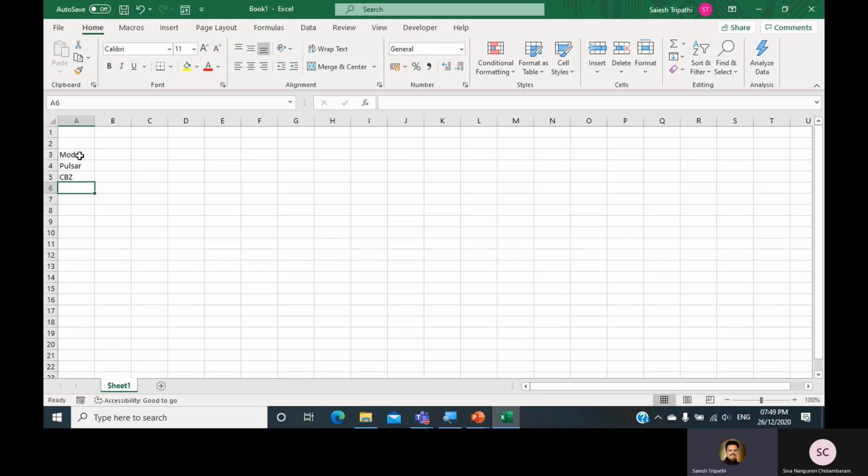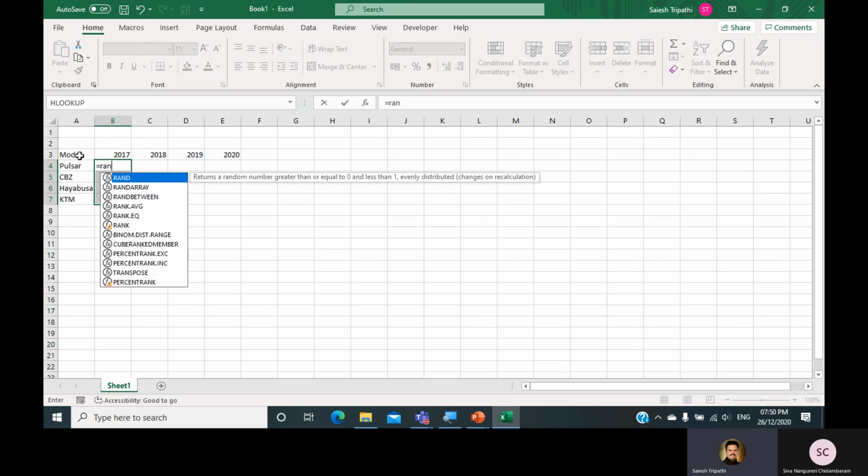Pulsar, CBZ, then Hayabusa. Now let's assume that I have data over here that is from 2017 onwards. 2017, 2018, then 2019, and this is for 2020. Okay, now let's say that these bikes are sold with some values.